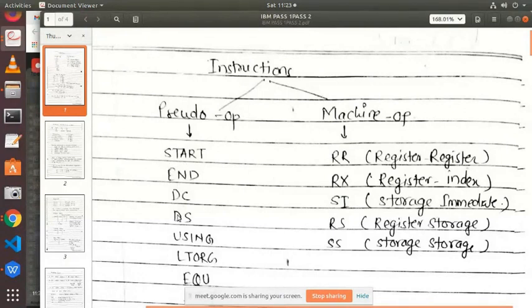So you can see the list is given: START, assembler directive. It is nothing but your assembler directive. END, DC declare constant, DS declare storage. USING is also a kind of pseudo opcode instruction, and this USING always comes with a combination of the register number. So when you see an assembly language program related to IBM 360, 370, there you can see USING star comma 15.